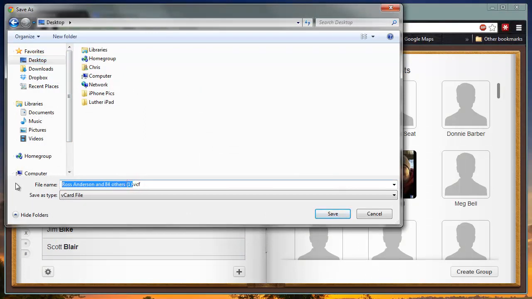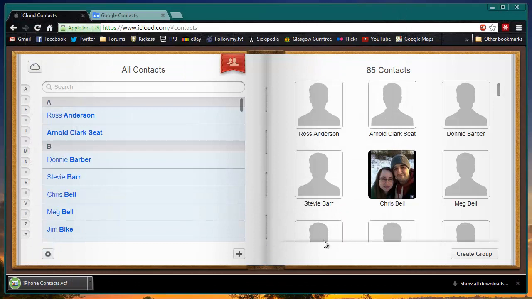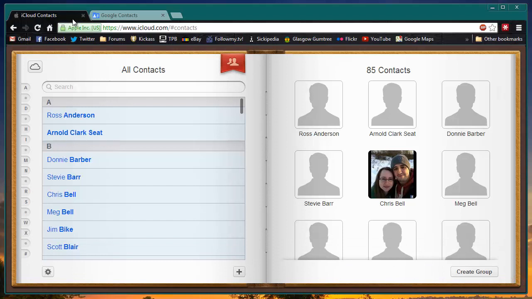And I'll just call it iPhone contacts. I'll just save that. So it's a pretty small file. Even with a lot of contacts, it won't be very big. So I'm done with iCloud, so I'm just going to close that down just now.